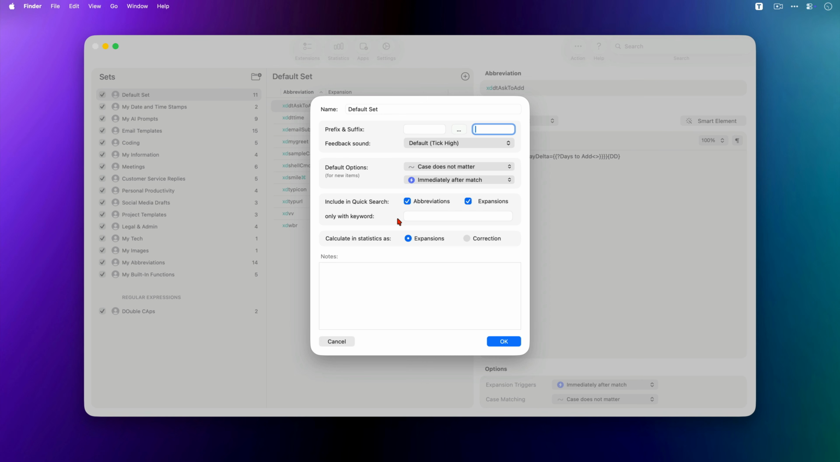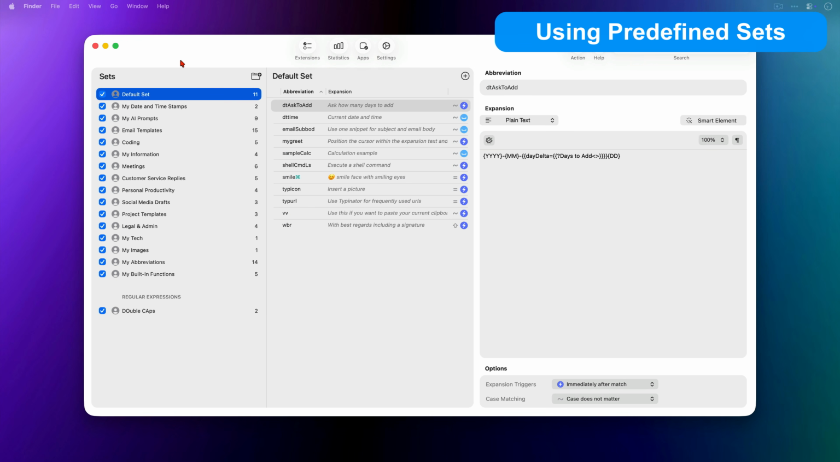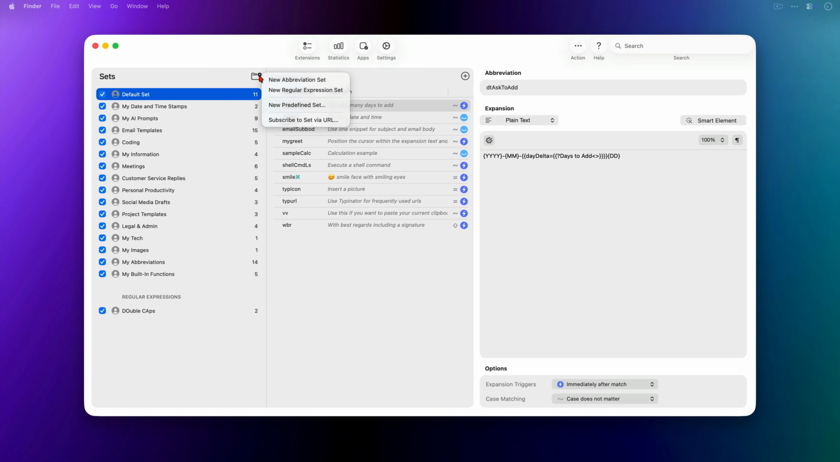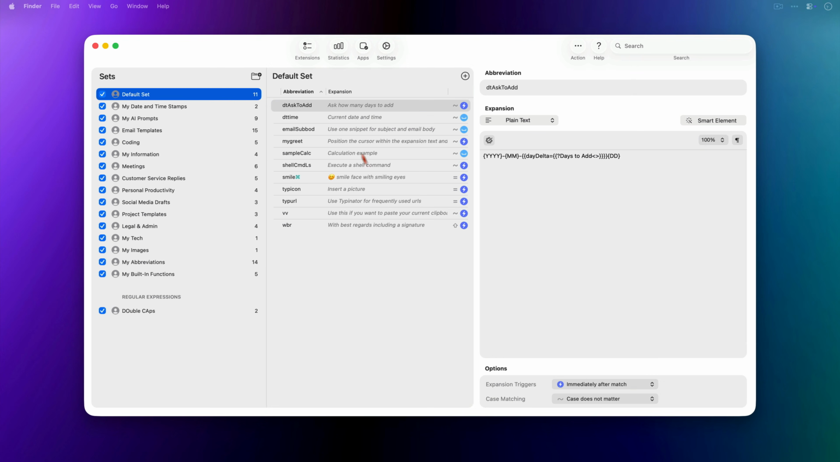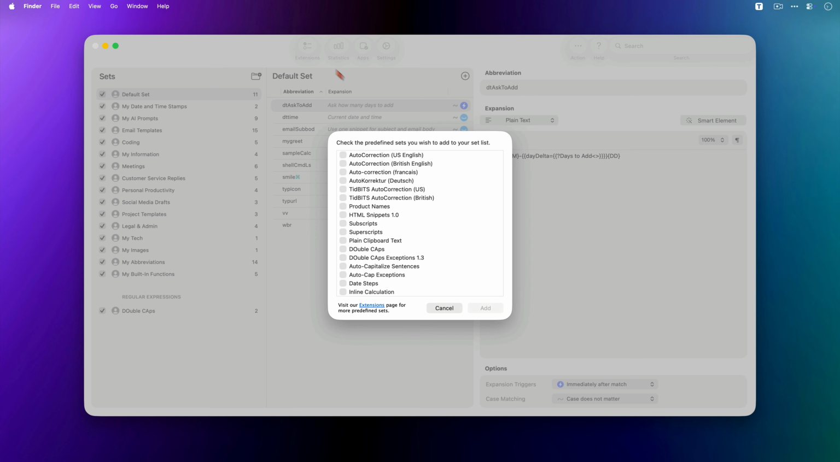And when you take a look at the statistics for items in this set, are they going to be treated as expansions of text or autocorrections? And then at the bottom, we also have a notes field that you can fill out if needed. Let's take a look at adding a predefined set. So we can do that here, and you can see the list of sets that can be added. Or if I come out, you can just click on the extensions button here.